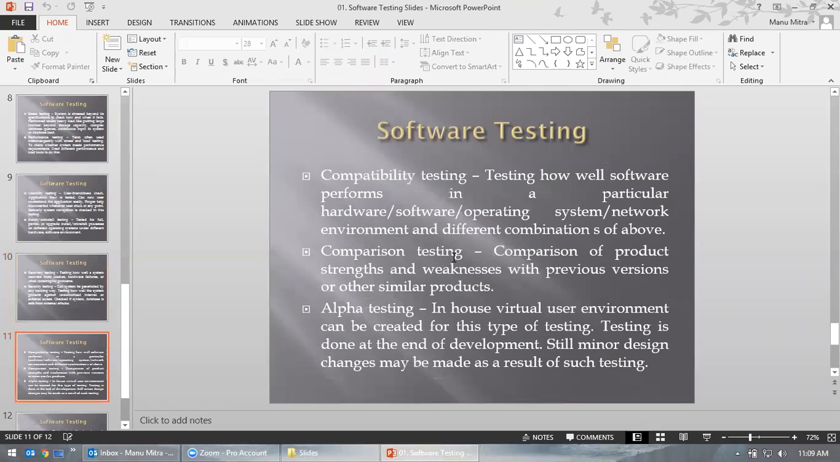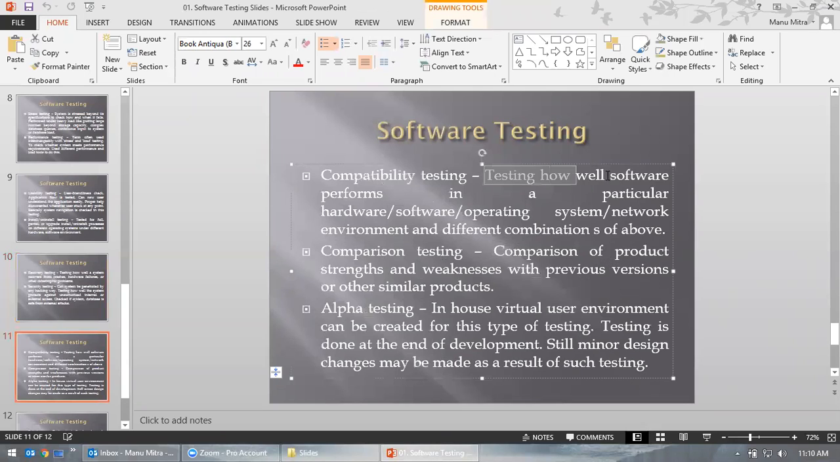Okay, let's move to the next topic: compatibility testing. In this testing, you want to see how compatible the software is with different operating systems. Is it compatible with Windows? Is it compatible with Unix, with Linux, with Mac, and so on? When you test this, that's called compatibility testing. It is testing how well software performs not just on the operating system, but also on the hardware, the environment, and different combinations.